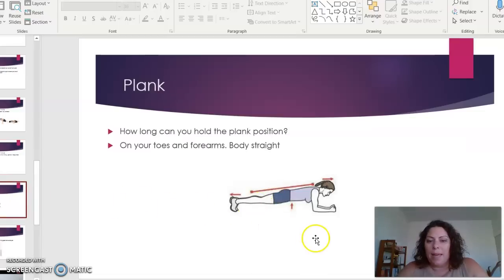Next one is the plank. Don't we all love this? If you don't ever do this, it's really hard. So don't feel bad if you can't hold it for very long.